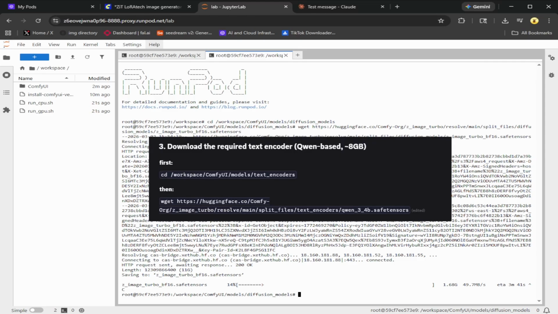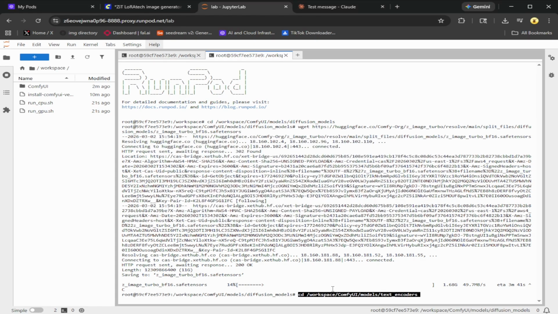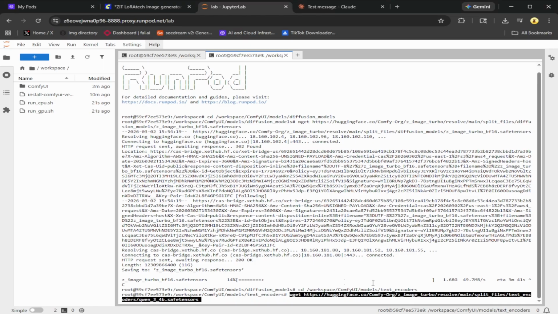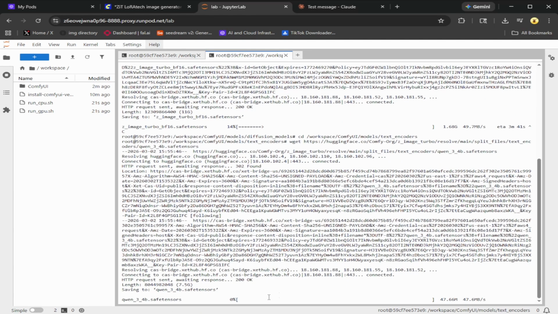So now we're going to do the text encoders, which you can also find right in the same spots of the Discord. So first we change our directory to the text encoders folder, and then we're going to copy the wget command, and this will start installing the text encoder. Again, you'll see that there is a download going here, and this is going to take a while too.